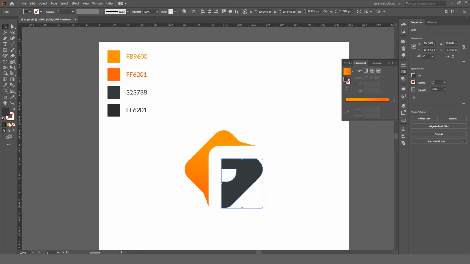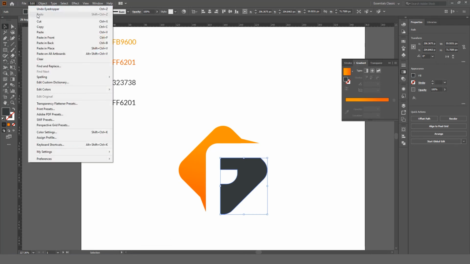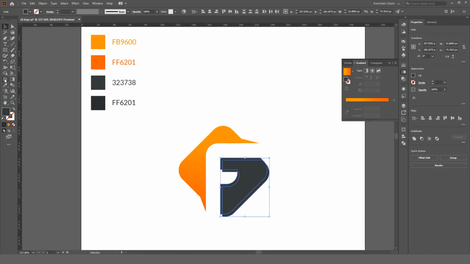Now we need to use this one. Go to Edit, Copy, Edit, Paste in Place. Now move it a bit like this with the help of arrow keys. You can set it. Now select both, go to the Shape Builder tool and remove the excess part.